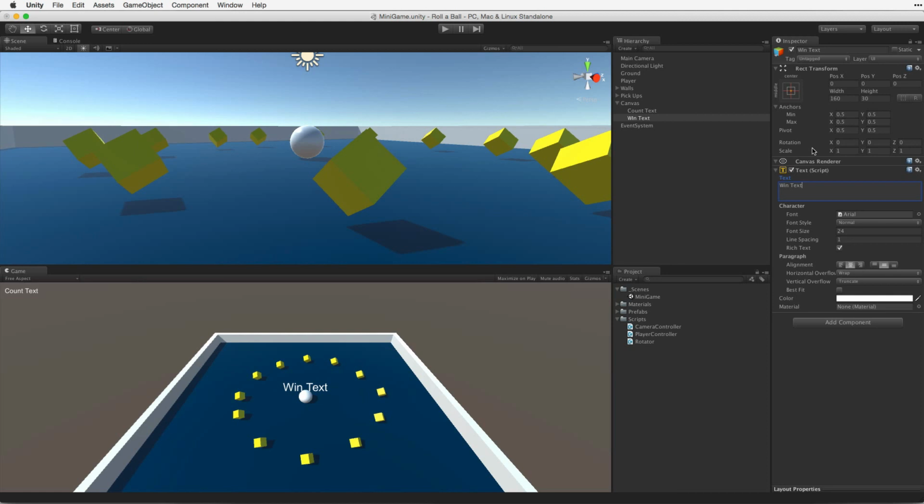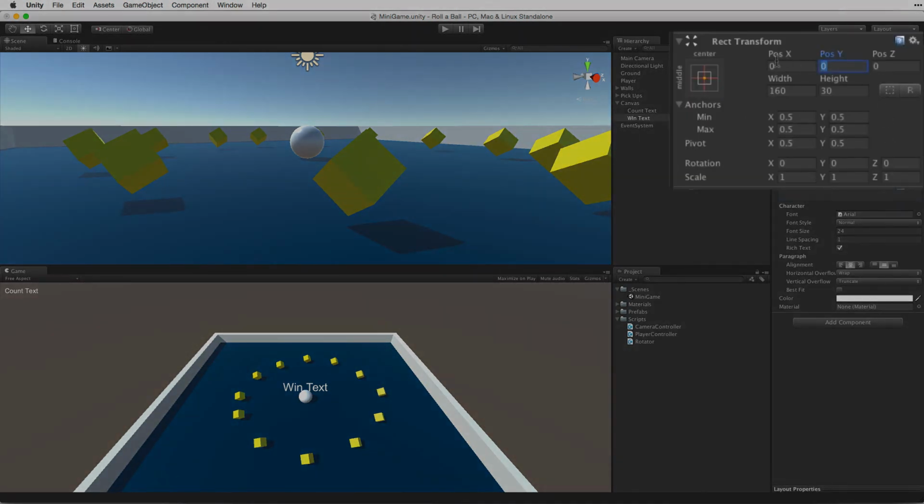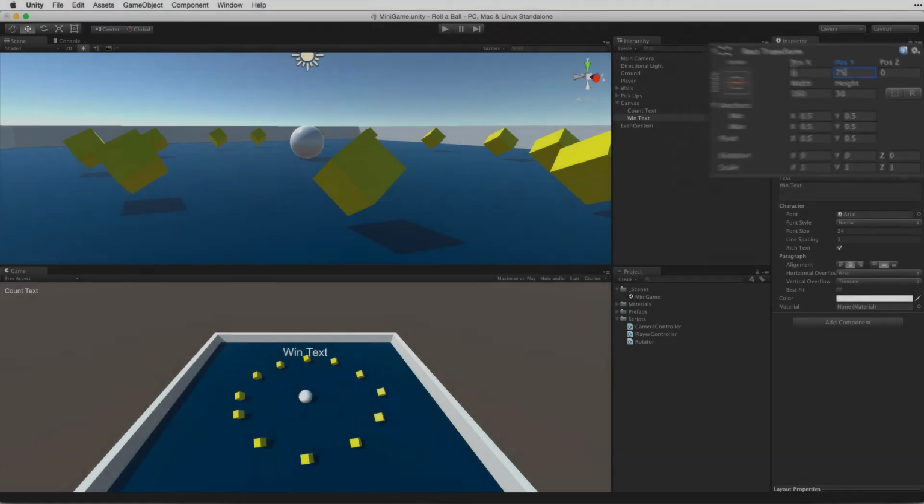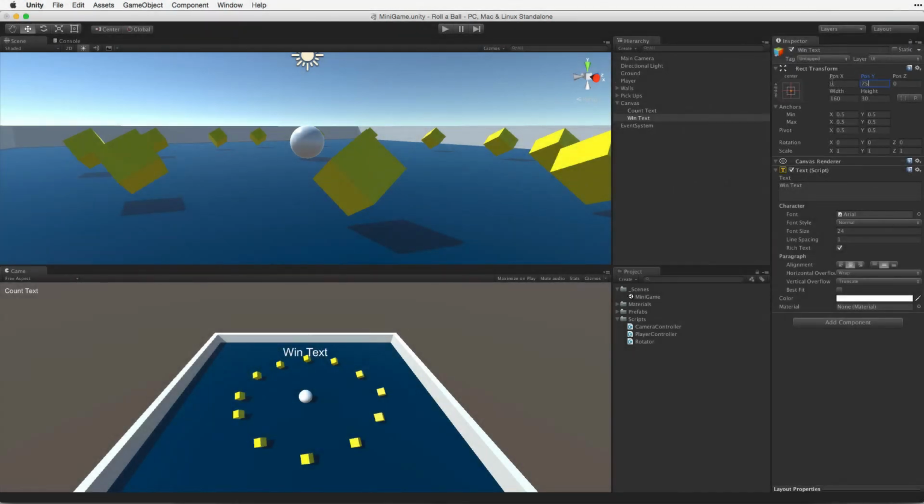We want this text to display in the center of the game screen, but up a little so it doesn't cover the player game object. To do this, simply adjust the rect transform's Pos Y value, as by default, this UI text element is anchored to the center of the canvas. A value of about 75 feels good. Save the scene and swap back to the scripting editor.